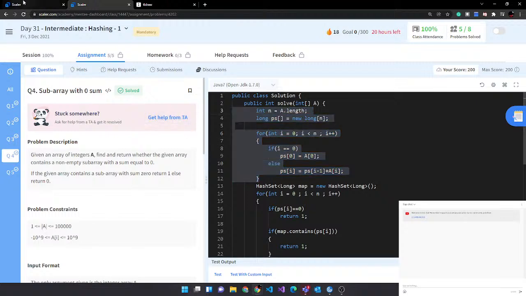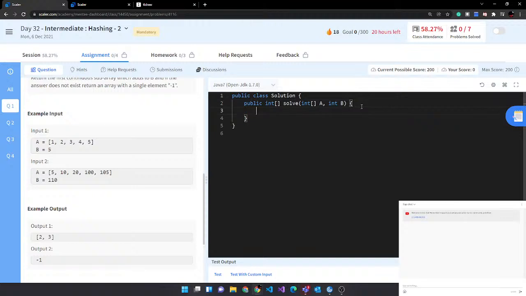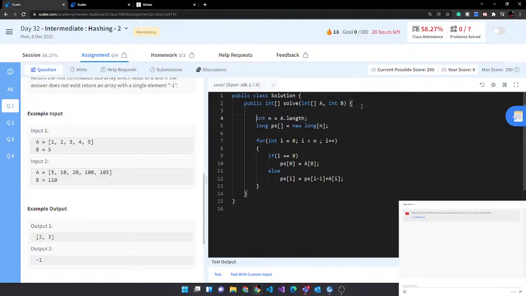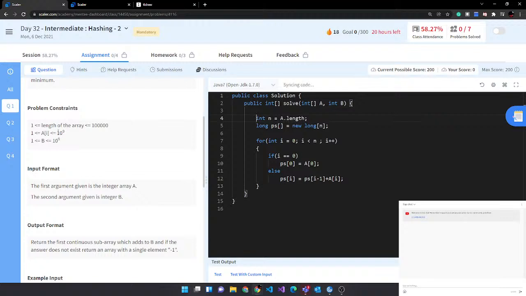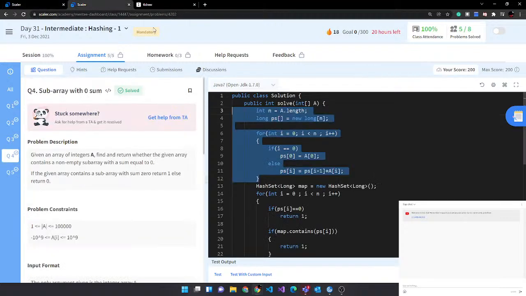There is some simple code that I can copy, so I'm just gonna take that from here. I'm not gonna waste too much time on that part of the code. Why am I making a long? Because the numbers can go really large, taking into consideration that a of i can be up to 10 to the power of 9. So we're gonna do that.